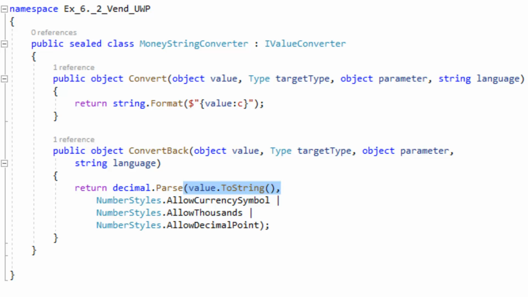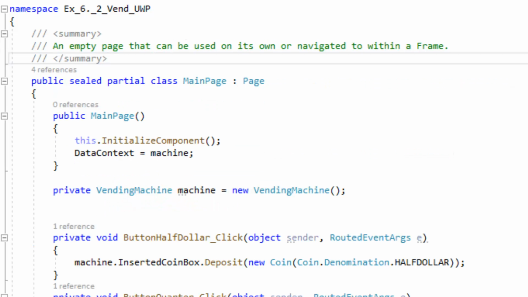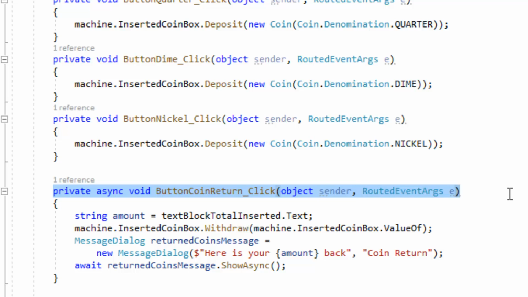From there, we look at the code behind for the page. And again, it's nearly the same. Instead of main window, we have main page, and it derives from page. We have an event procedure that includes a message dialog as opposed to a message box. But we actually looked at that in the intro to this particular assignment, so I won't belabor that here.